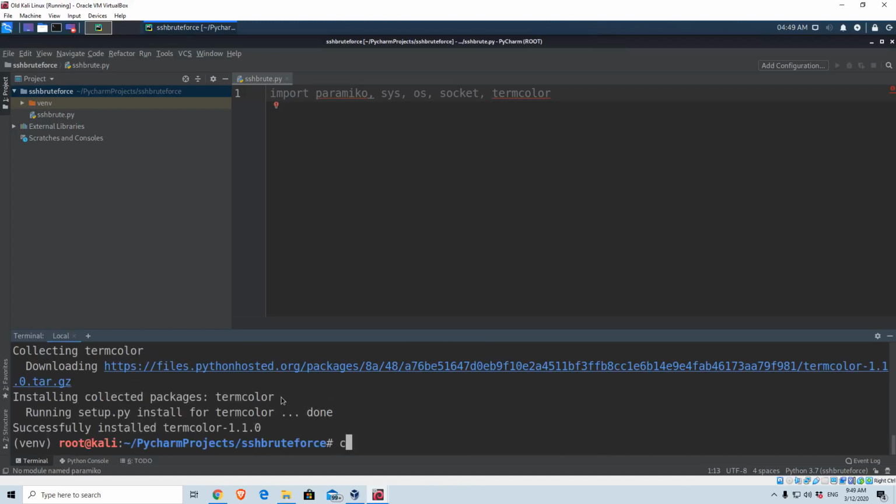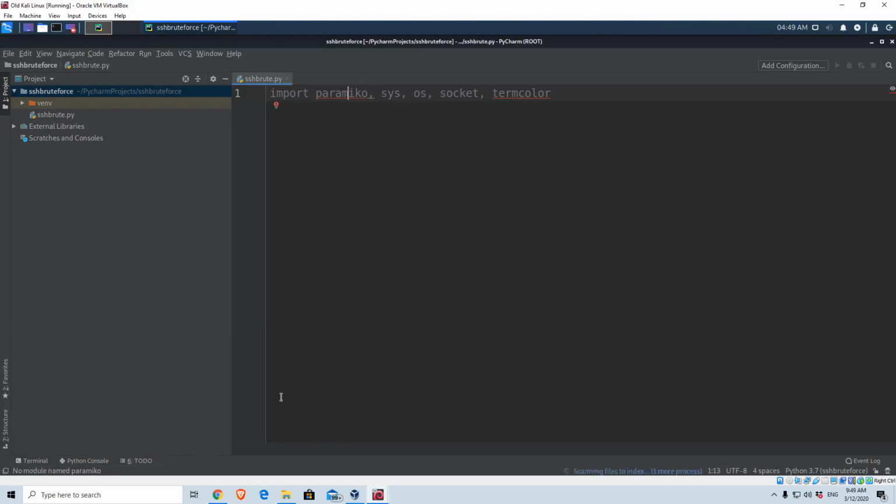Here it is. If I exit this terminal and go back to my program, for some reason this is still red underlined, not really sure why. Let's start typing something, maybe it will go away. Print. Yeah, it went away, great. So everything is imported successfully, and in the next video we can start off with our brute forcer.